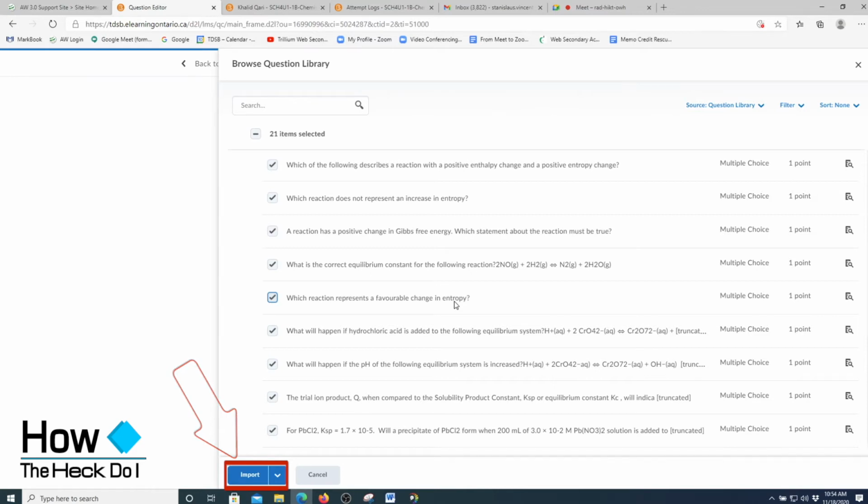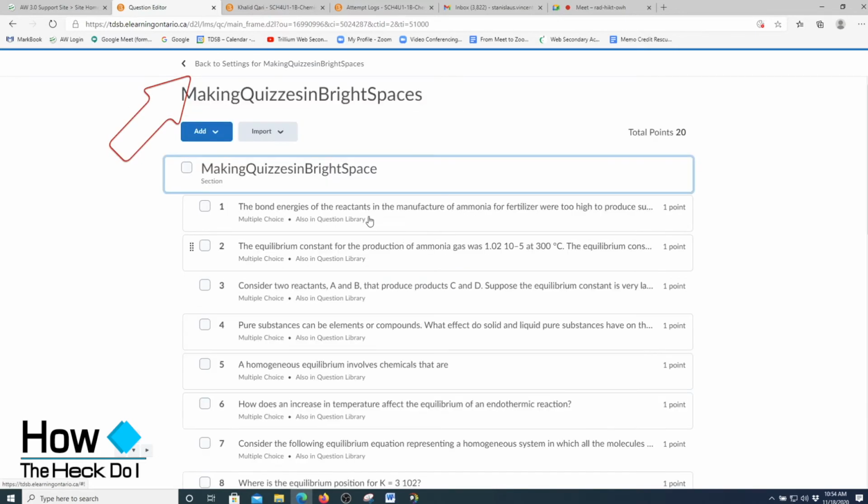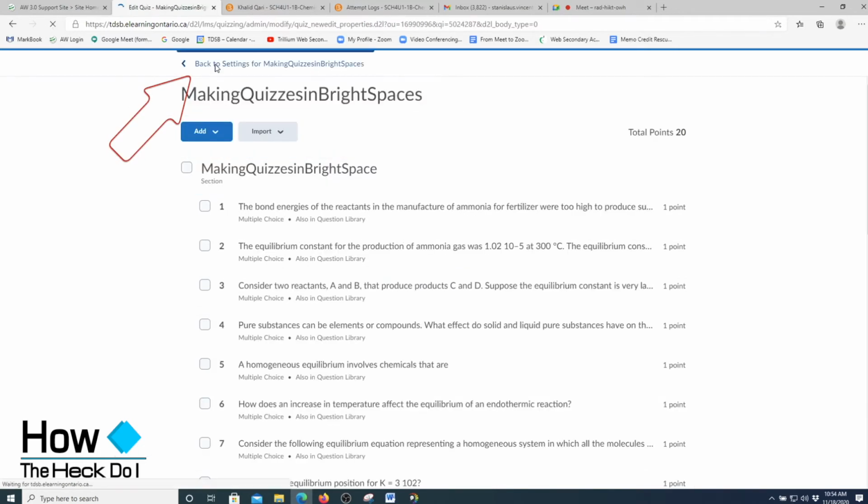Now I have imported all the questions. There are 20 questions in the quiz. Go back to settings, and if you come down to add/edit questions, you can see all the questions that I have added here, about 20 questions. They're all shown here. Now you can make all your settings changes over here.